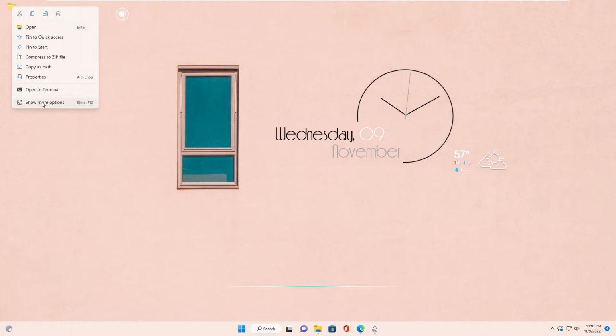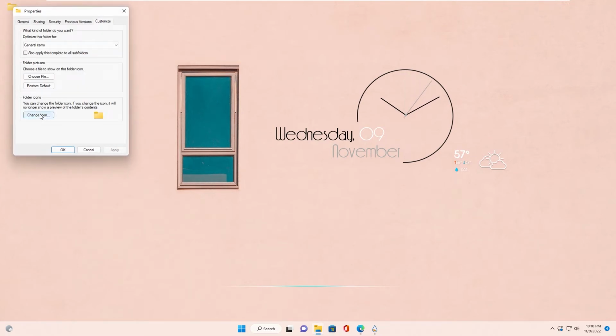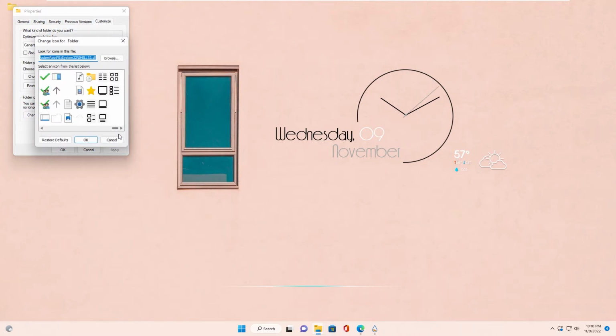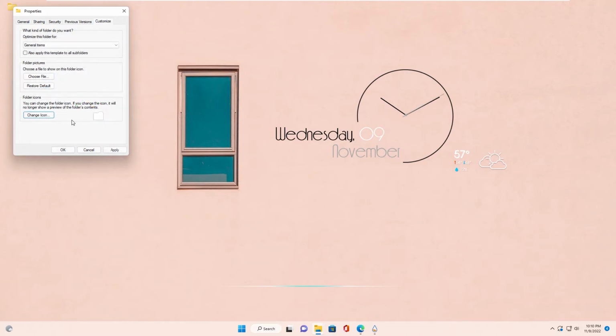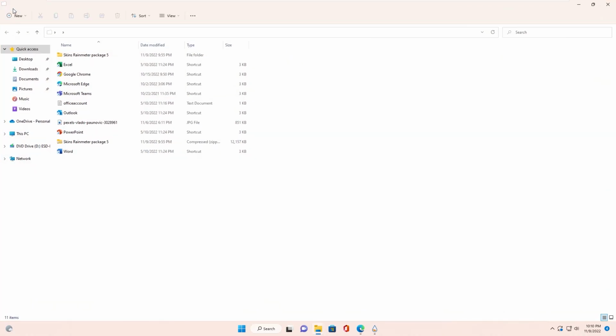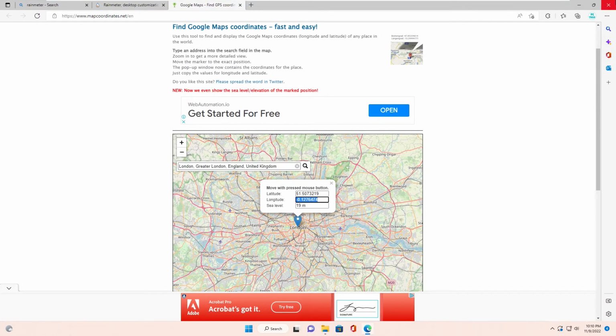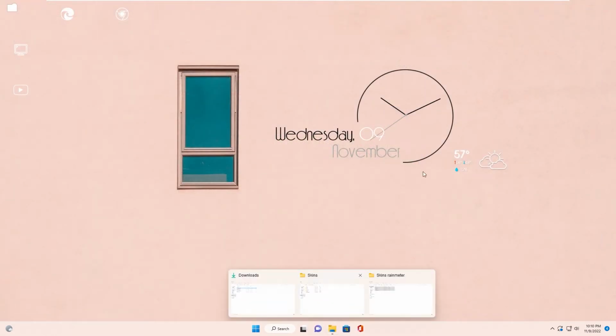Okay, you right click again, Properties, Customize, Change icon, and select it, apply. Okay, now the folder changes to a white color, same with the others. Now if you want to access software, you can open the folder and the shortcuts are inside. Okay, we can close it.